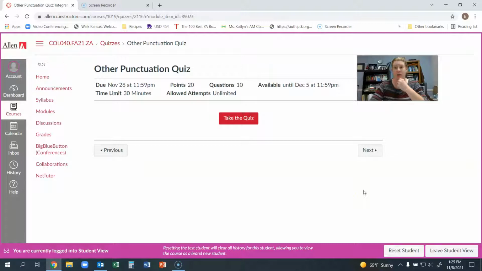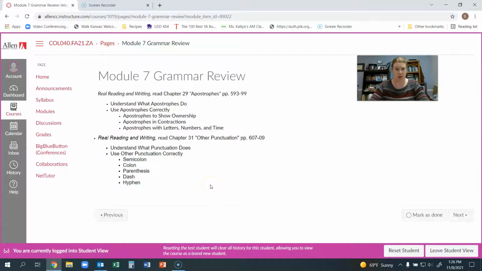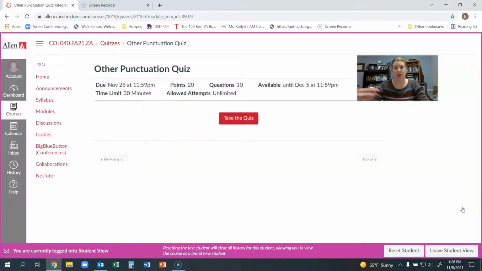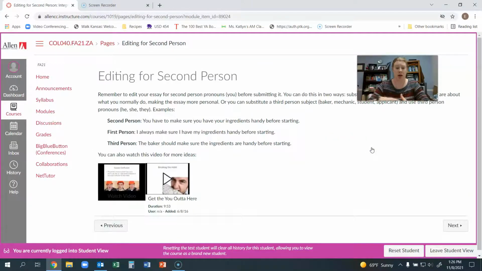So our last grammar quiz that's new is other punctuation. So this includes apostrophes and semicolons, and colons, parentheses, dashes, hyphens, that kind of thing. So those will be the last types of grammar questions that you'll have. In the next module, it will be a review quiz, which will give you questions from all of the quizzes that we've taken.